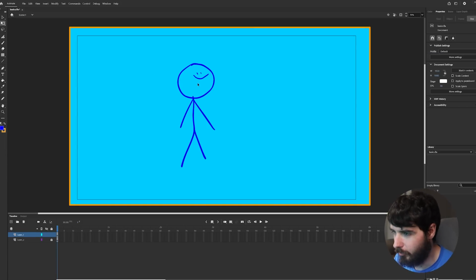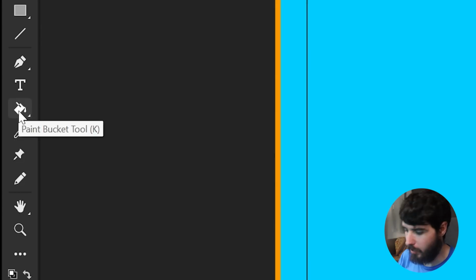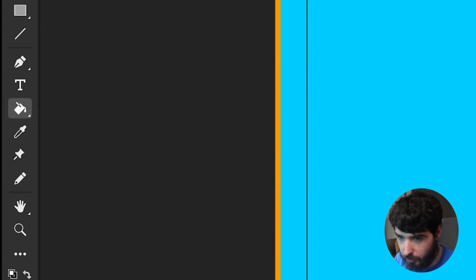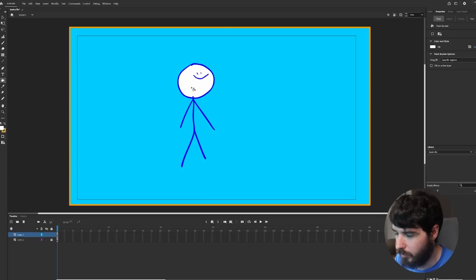Okay, so what if you wanted to color in this head? Well, you can go to the paint bucket tool, and the shortcut for that is K. Very useful to know all these shortcuts. Grab like a white and just fill it in by clicking.